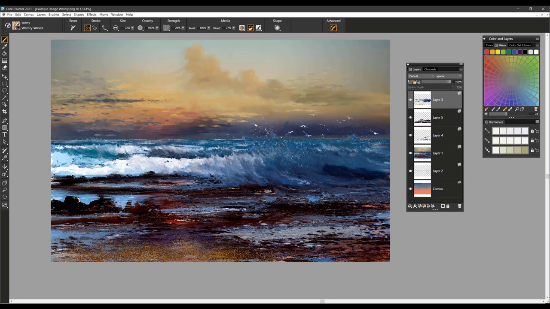Like here, using some firm pressure, I'll paint in this wave and the feeling that it's kind of folding and breaking. And with soft pressure with this brush, you can blend with it. Okay, so that is Watery Waves.